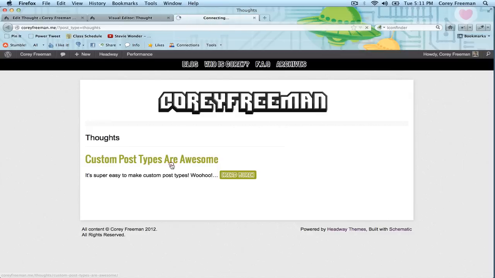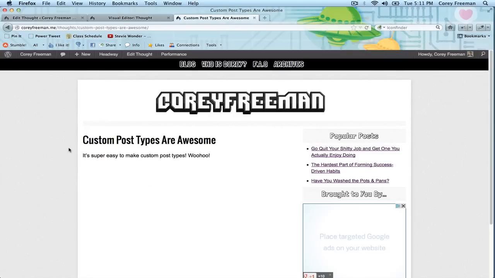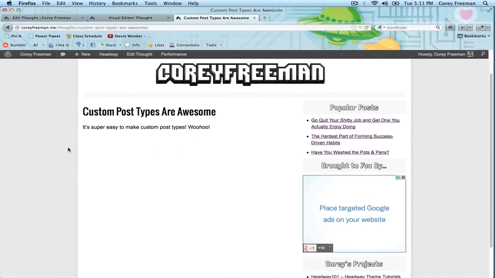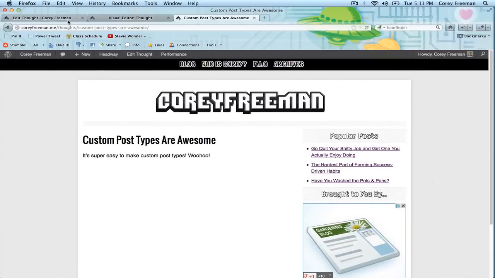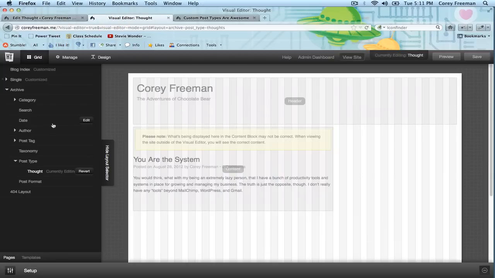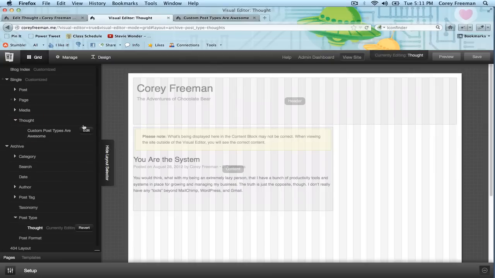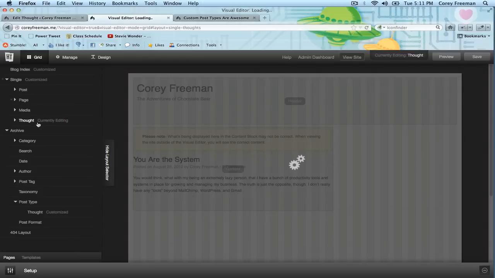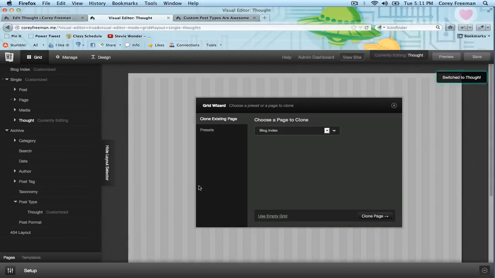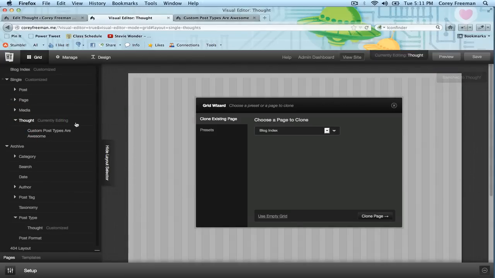Alright, now if I click on a thought, you can see it goes back to using the default layout that I've got set up. But if you want to edit how they look singularly, you would go to Single, Thought, and then edit the top. You can edit individual custom post type posts, as you can see down here. But just for the overall, you want to edit the thought, or whatever your custom post type is named.